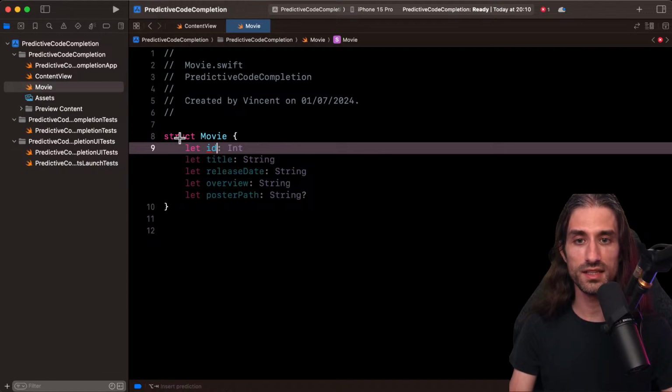And then you can see that it suggests other things. A title, which is a String, a release date, which is also a String, an overview, which is a String, and a poster path, which is an optional String. So that's interesting. Interestingly, I have opened a finished project in another window of Xcode, which is on another screen than the one that I'm sharing for the live.